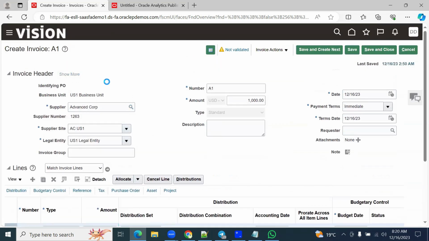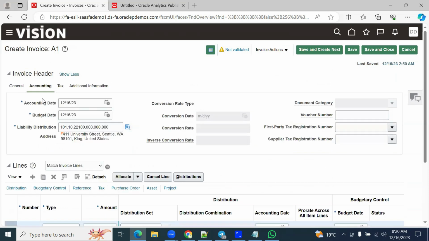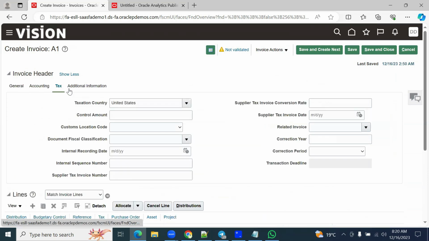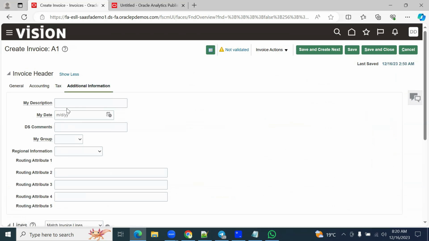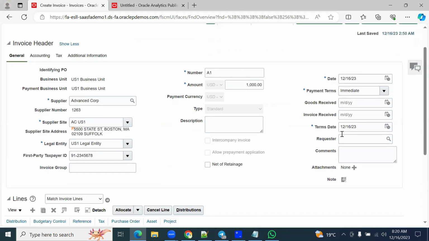If we click show more, we can find more details here. There will be accounting information, tax information, descriptive flexfield, additional information. All these fields come at header level. But generally what Oracle does is keep the important fields, the regular fields we use in the invoice page, on the first one. So they keep it here.